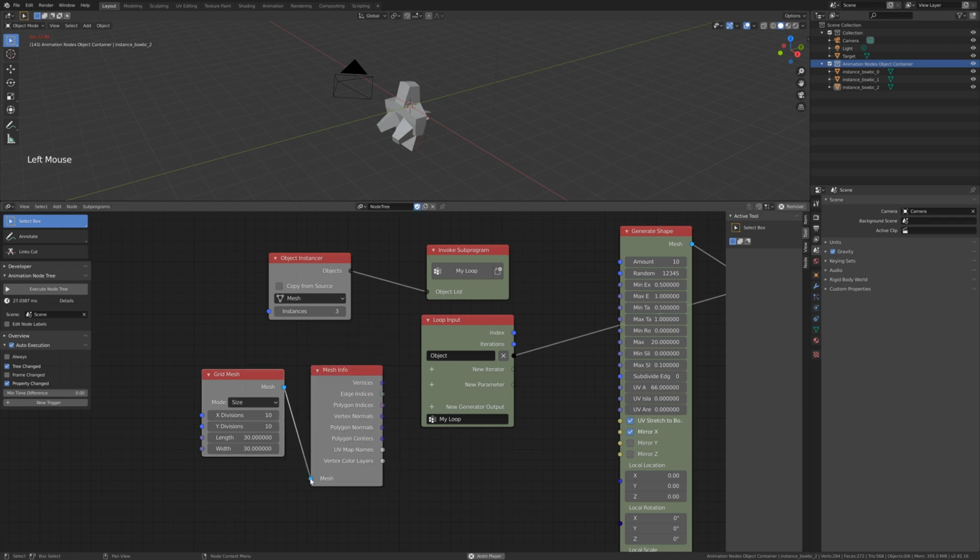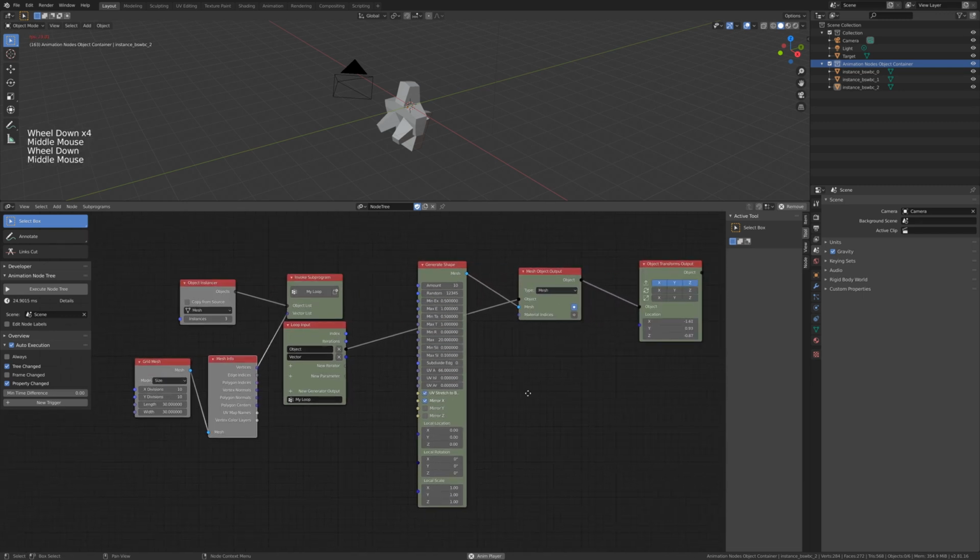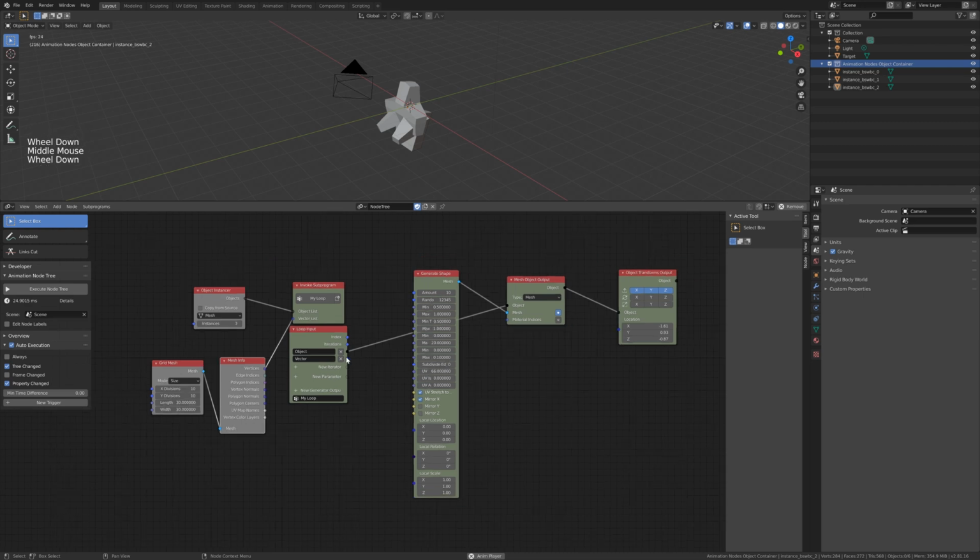Feed this into the loop by creating a new iterator on the loop input node, and then select vector list. Once more, a new parameter will appear on the invoke subprogram node, this time called vector list. Connect the vertices parameter on the mesh info node to the vector list parameter. Connect the vector parameter in the loop input node to the location parameter under Object Transforms Output.